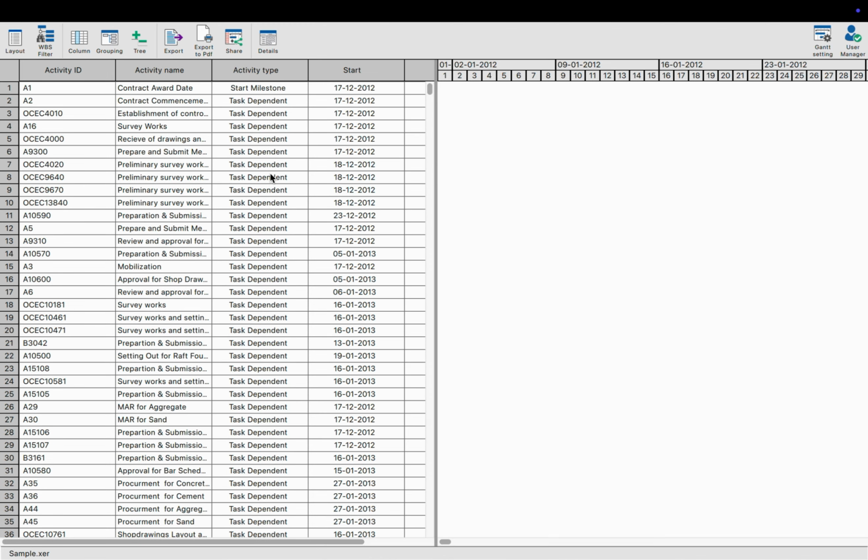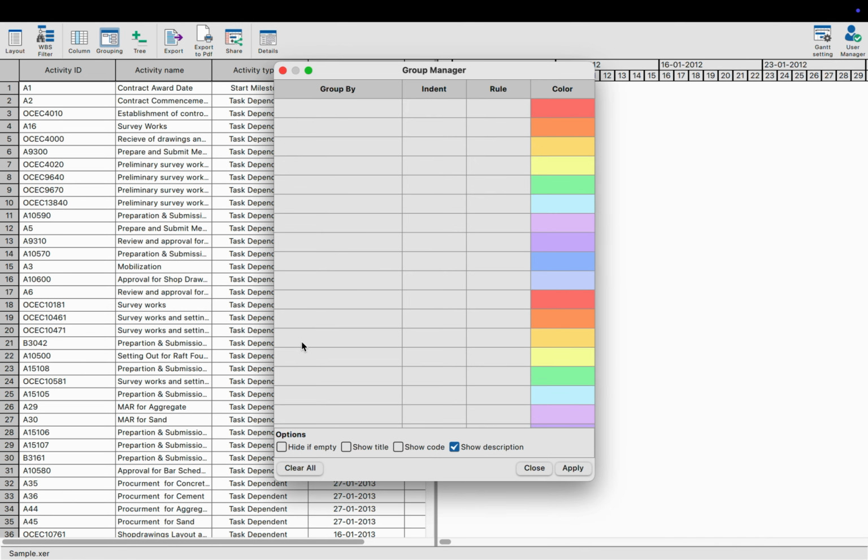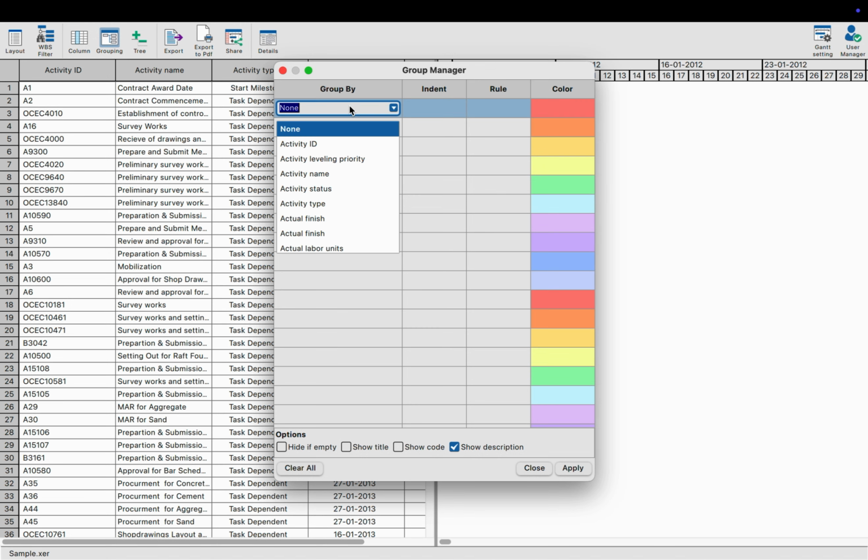Let's move on to grouping. I click on the Grouping button in the top toolbar, and this brings up the Grouping Manager dialog. Let's try grouping the data. I click on the first row in the Group By column. Here, we have several grouping options like WBS, Resource. For now, I select WBS from the dropdown, and now watch what happens.